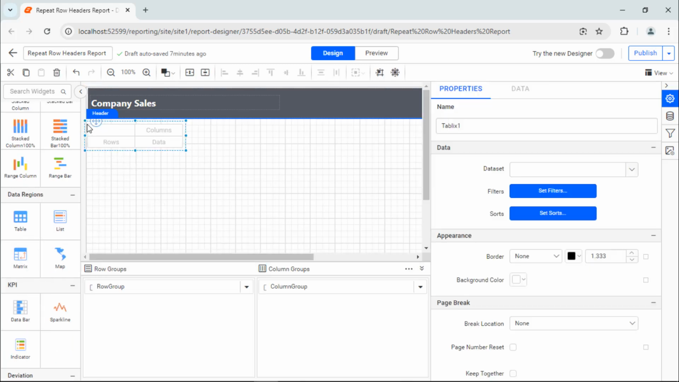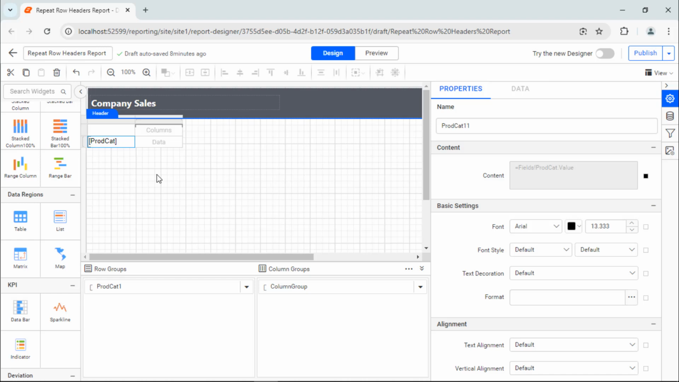Next, I add a matrix report item to the designer surface and assign data to it. Add the product category to the row group cell. Once the values are assigned, the row group value changes to product category in the row group section. Similarly, assign the order year value to the column group cell. And the column group value changes to order year.